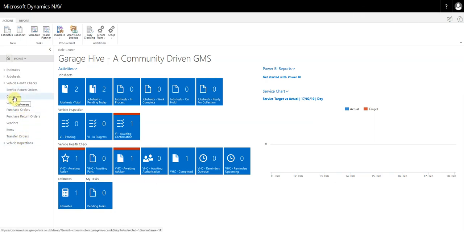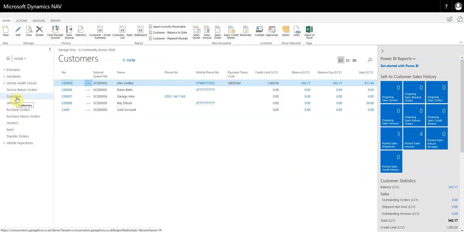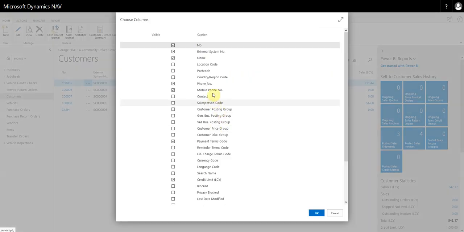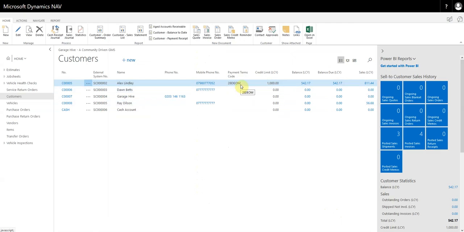So, from the home page, click on Customers on the left-hand side. Depending on what columns you have, you may need to enable some columns. To enable the columns, you right-click, choose columns, then add the columns that you want to appear on this customer list. The ones that I have enabled are payment terms, credit limit, balance, balance due, and total revenue from the customer. So what we can see here is that there's 28 days payment terms for this customer. The credit limit's 1,000. It currently owes £542 and there's a turnover of 811.